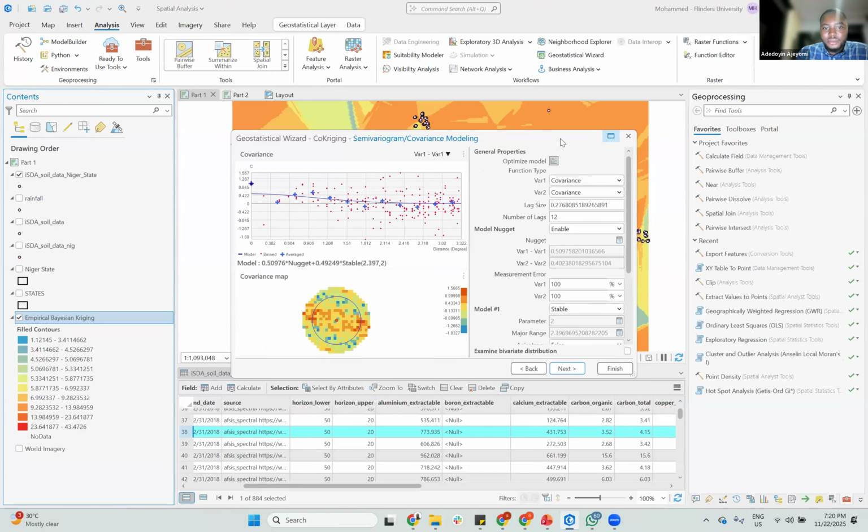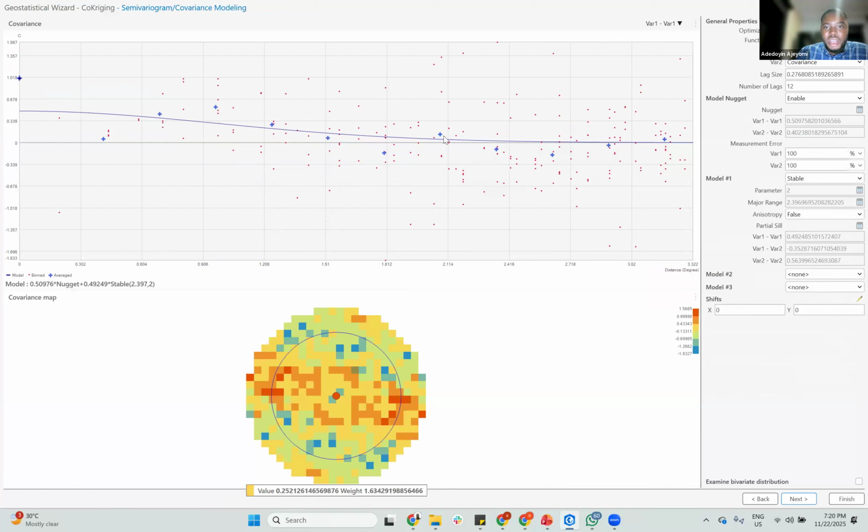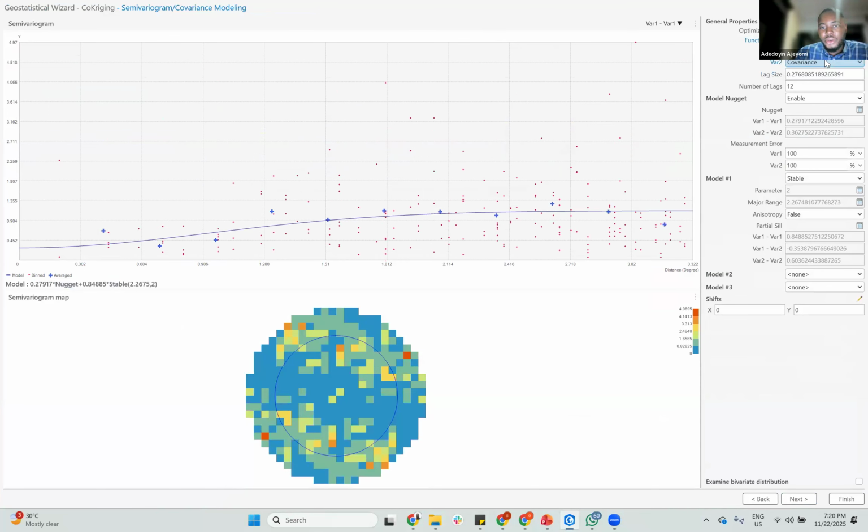Can you see? So this is using a covariance map. You see the model. It's trying to plot for each location. So I can actually use a semi-variogram for one and use anything I want. Let me leave them as semi-variogram. You can actually select the model you want, the error. There are a lot of models here. You can select them that you want. You can select your number of lag. You can select a lot of stuff, and then you click next.